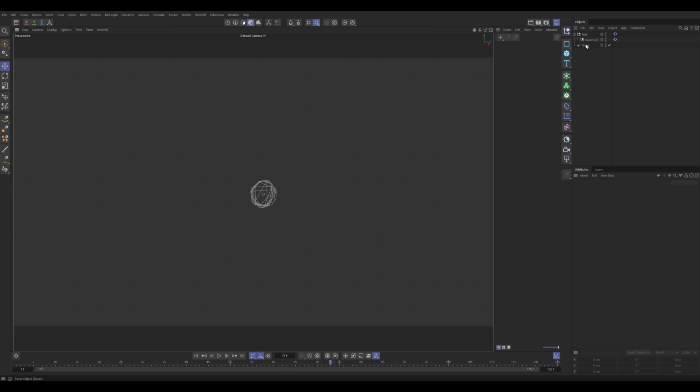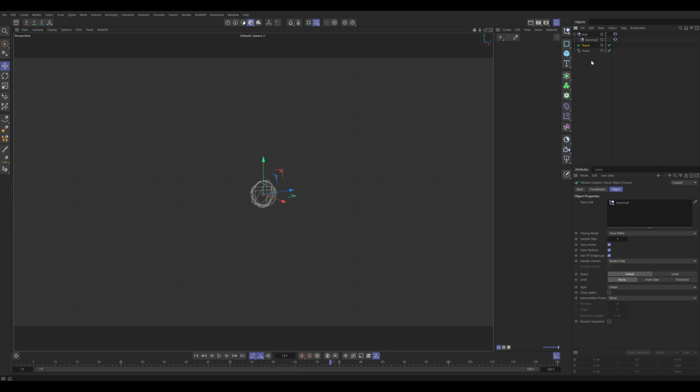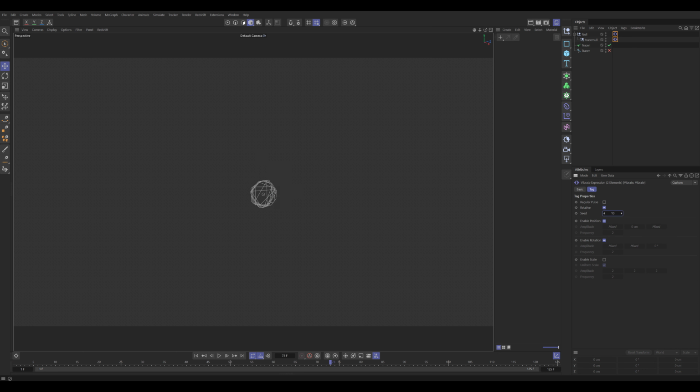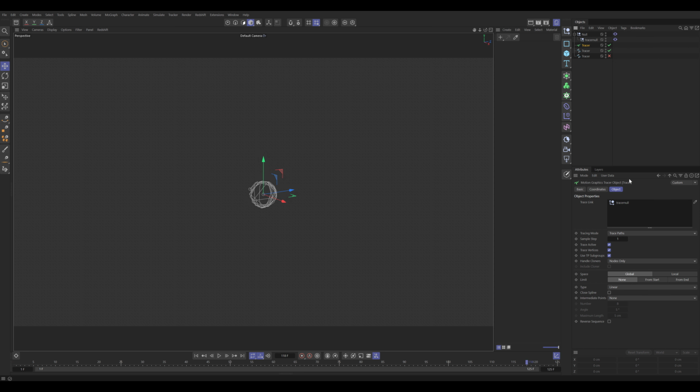So I'm going to right click on the tracer and just choose current state to object, and we get that as a spline. We can disable that, come up here, and let's just change the seed for these. And let's do the same thing again. Rewind first. There we go. And then right click, choose current state to object.